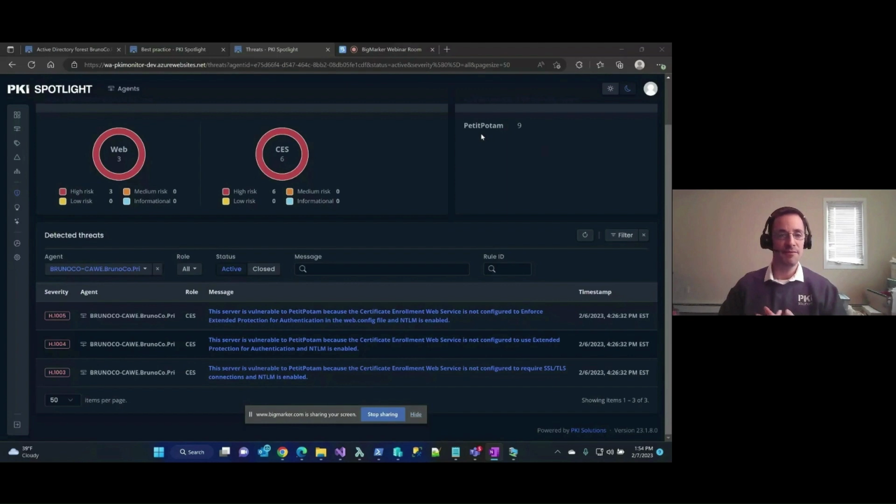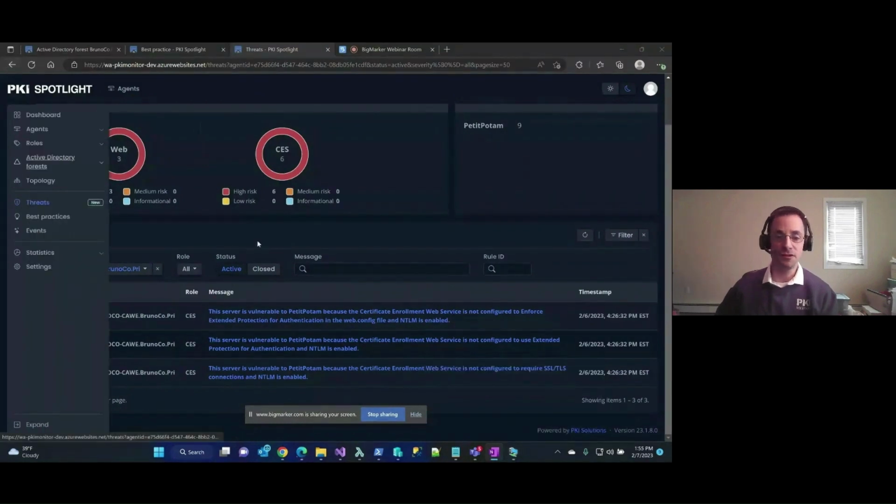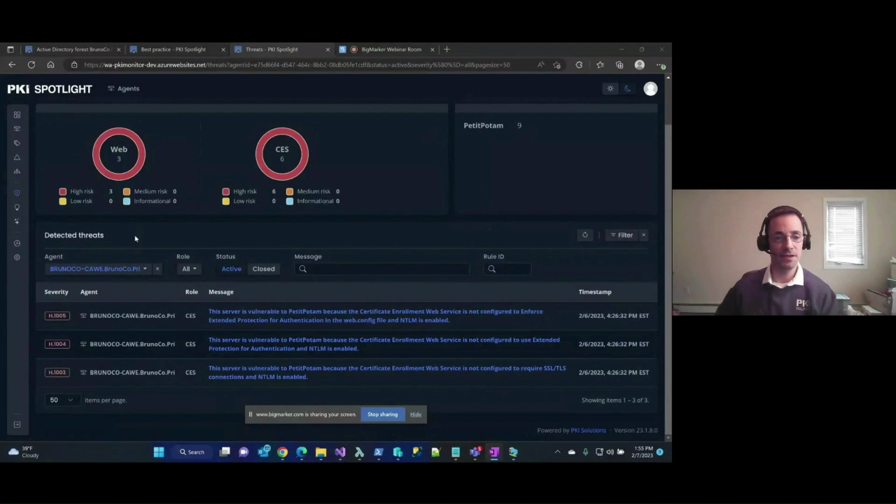And Windows servers that have the ADCS web enrollment and certificate enrollment web service roles are vulnerable to the PetitPotam attack unless certain protection measures are taken. So the easiest way to protect against PetitPotam is to essentially disable NTLM altogether on the host. First of all, let me go through these threats that have come up. As you can see, I have a server that has the CES role installed, and I have 3 separate threats here. The reason for that is that there's a couple of different ways to take care of the PetitPotam threat, so that you're not vulnerable to it anymore.